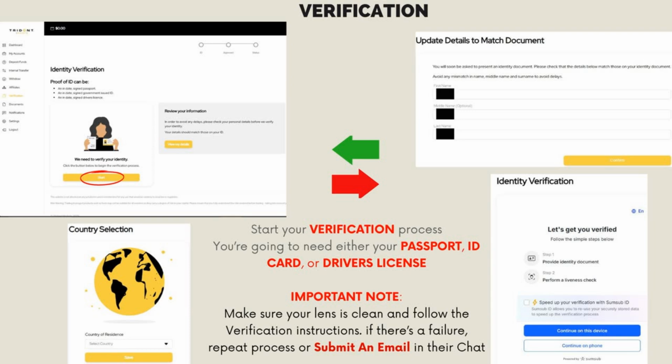So once you come to the verification, if you're on a mobile device, scroll down a little bit, go ahead and select start. And then you're going to put in your country or territory and all that information, city and your state. Go ahead and put that information in there. It's going to pop up this update details to match document. Just verify all that information is in there correctly. Because again, like I said, you're going to be utilizing your passport, your ID card, state ID, or your driver's license.